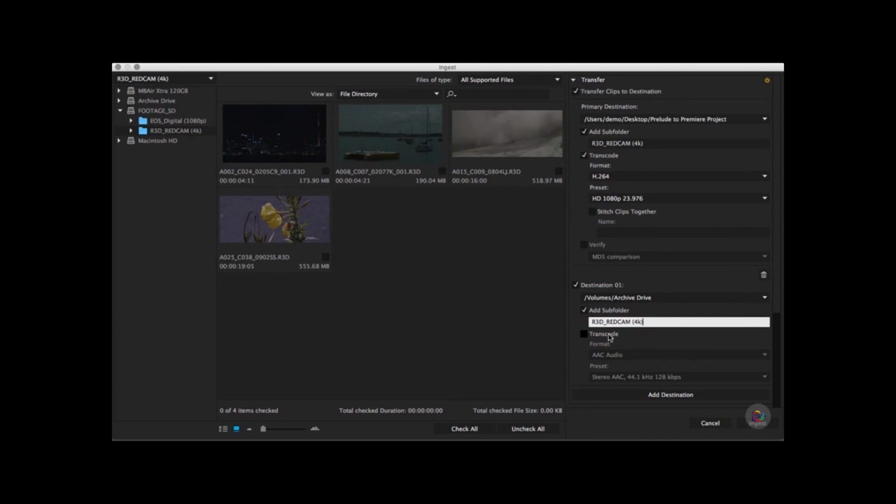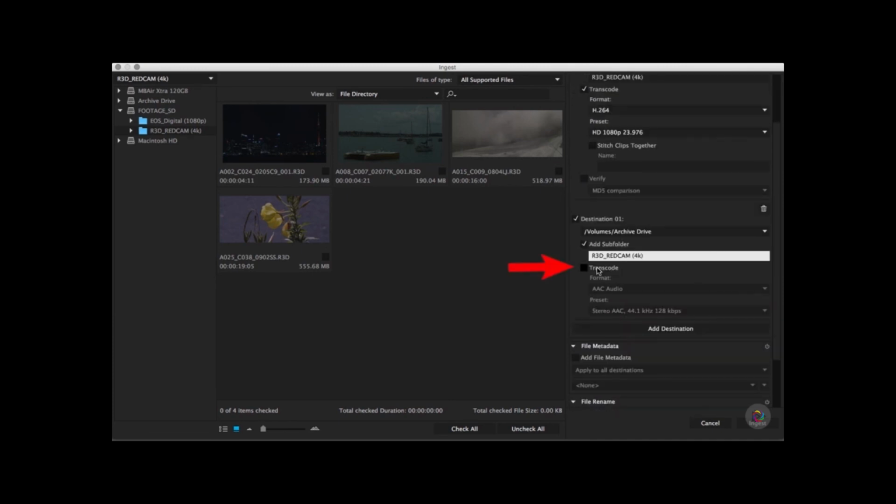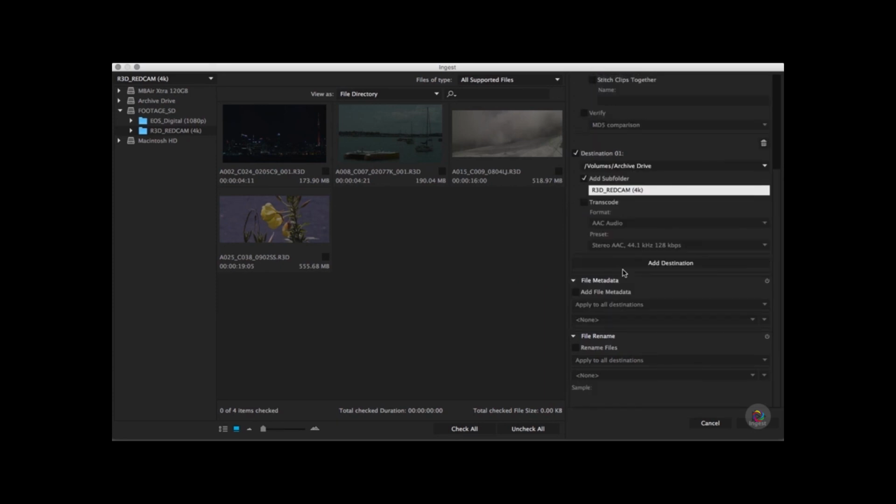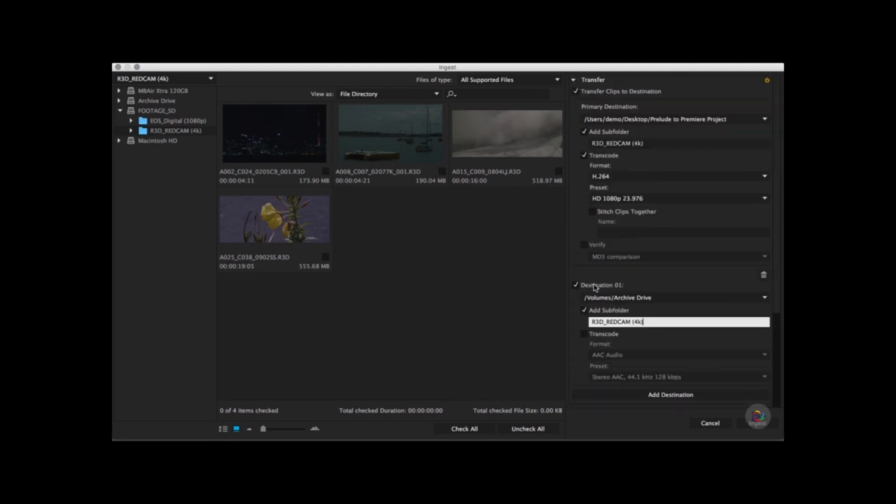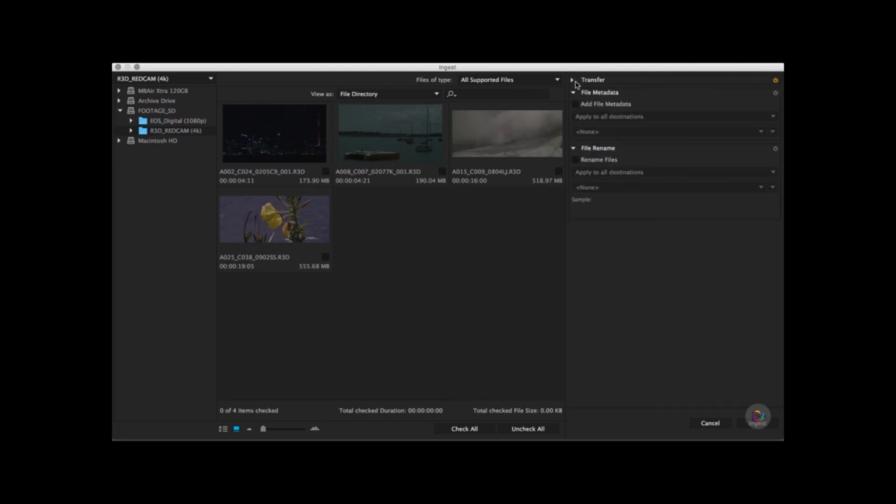And here's the trick. Do not select the transcode option. Again, the reason is because we want to archive this footage in its native format, in its original, raw, uncompressed format, so we can access it later in case anything bad ever happens. We don't need another destination, but if we wanted, we could add a third, a fourth, and even a fifth. I'm going to close this window now, and let's go down to File Metadata.